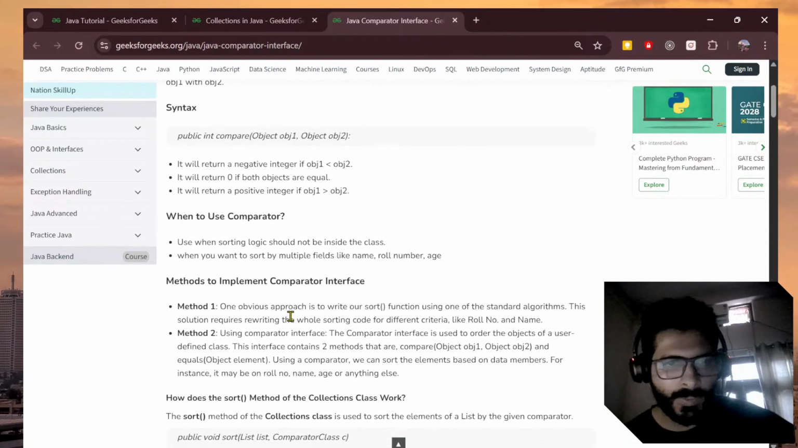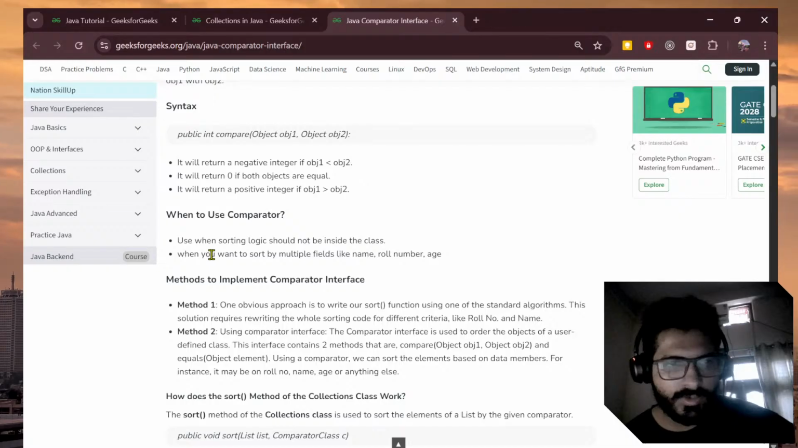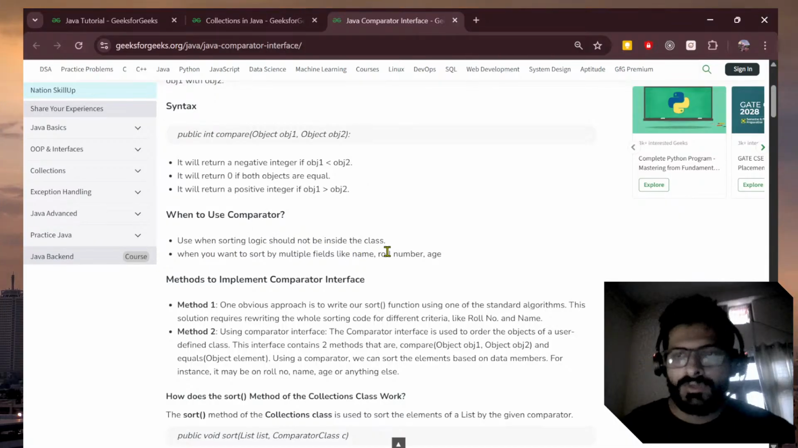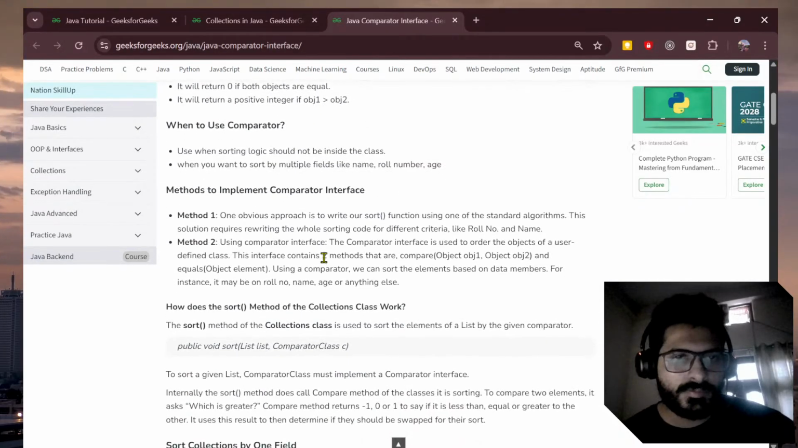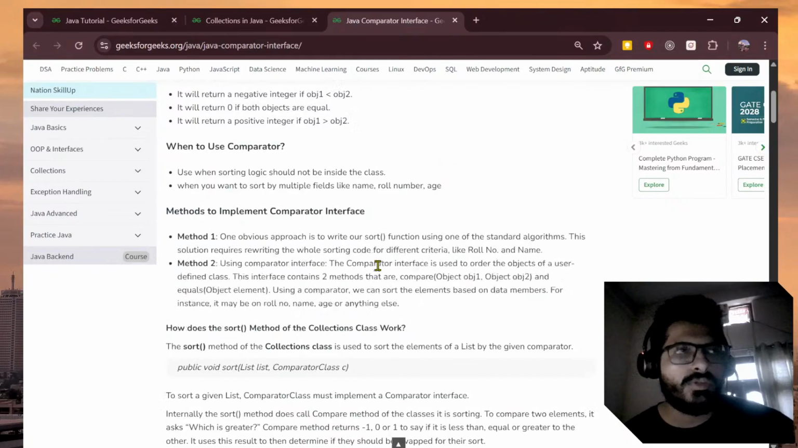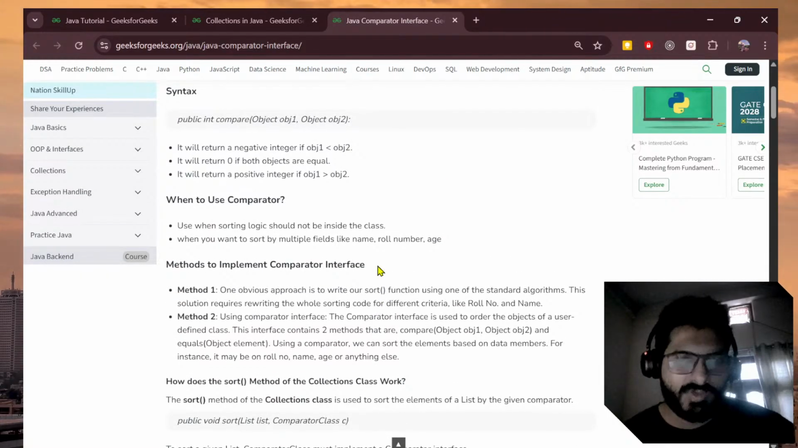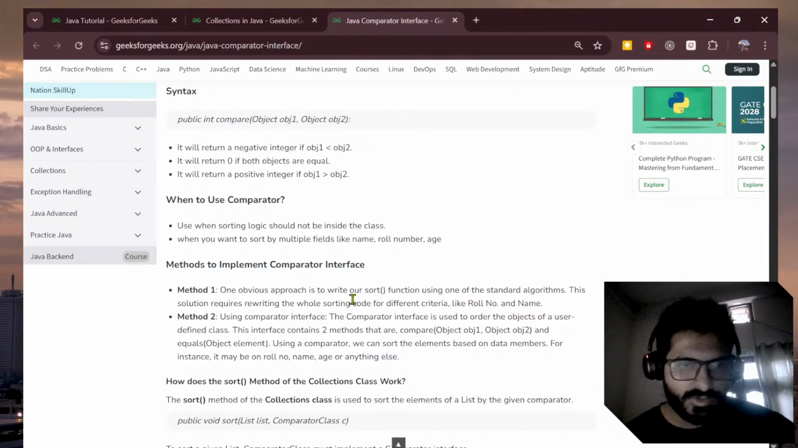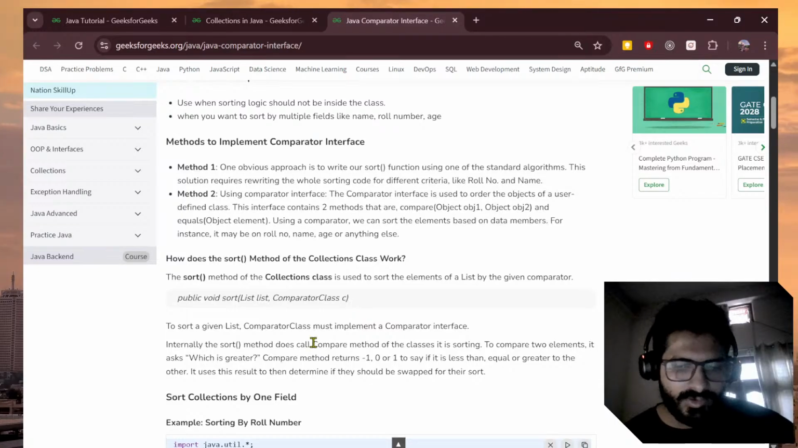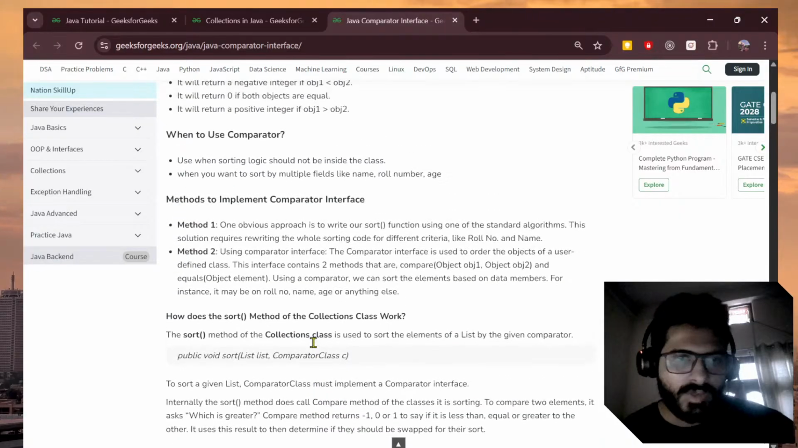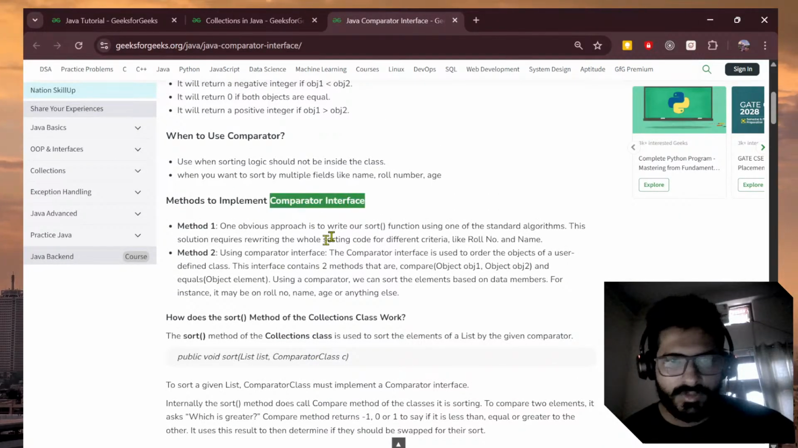When do you want to use a Comparator? You can use it when the sorting logic should not be inside the class. And you can use it when you want to sort by multiple fields. There are cases where you need to sort the elements on multiple criteria, for example lexicographically with respect to their name, roll number, and maybe age. You cannot handle such complex sorting using just the for loop. In that case you have to use the Comparator interface, and it will be easier for you.